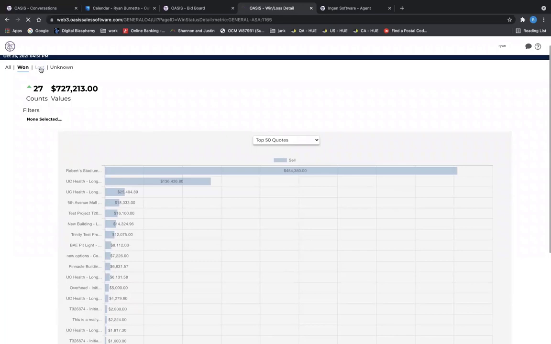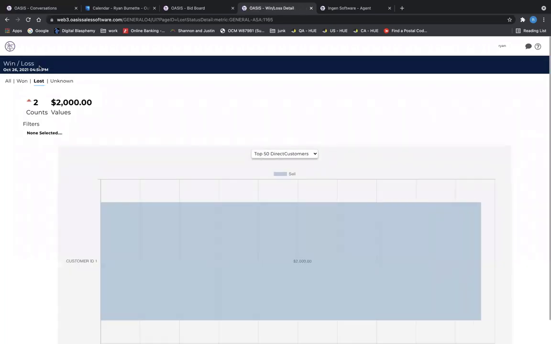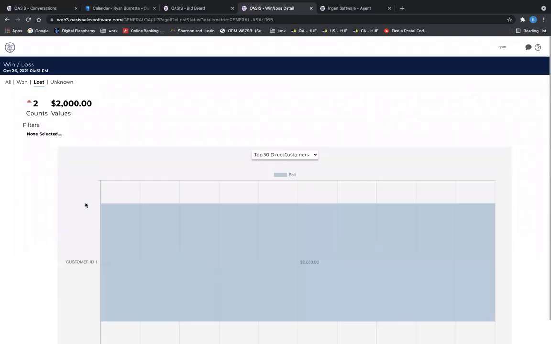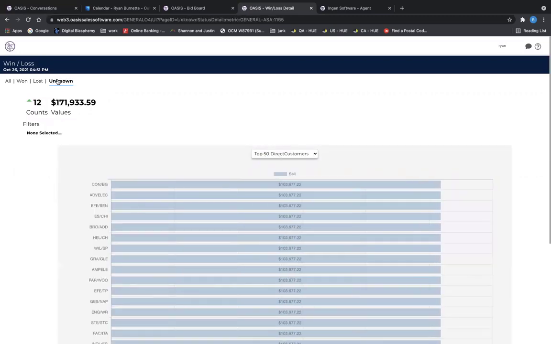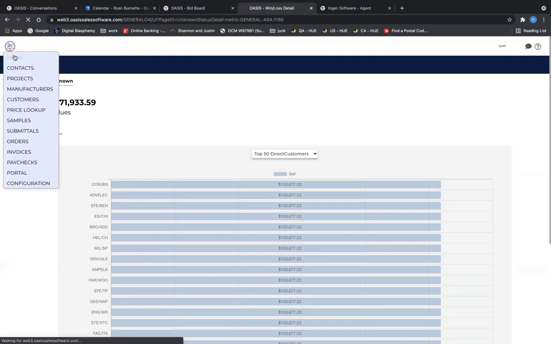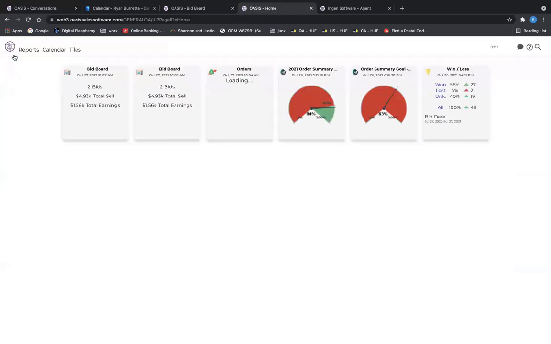And we can also switch over to any of the other views by just clicking the tab up at the top. Those are the tiles that are available currently for the projects and quote section. I am now going to move on to the orders.